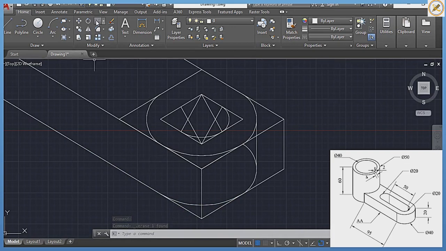So with my trim, I'm going to click on this and this, enter. Sorry, with my trim, I'm clicking on this, enter. So I click on this here, I don't need that also, escape.